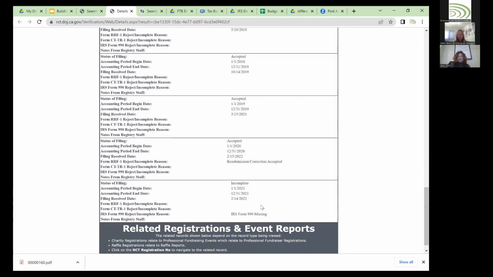So here it shows in 2021 they were incomplete, because this is probably the year that they asked for the 990 to be included. They probably had an old RRF1. They just filed the RRF1. Look, it even shows that they received it, but they haven't filed their 990. The DOJ does not go to the IRS website to look to see if you filed a 990. They just mark you missing. And if the SOS stuff isn't current, maybe you don't see it.